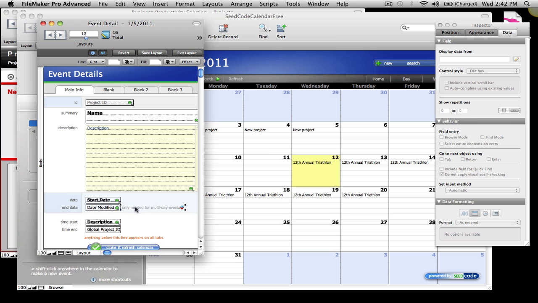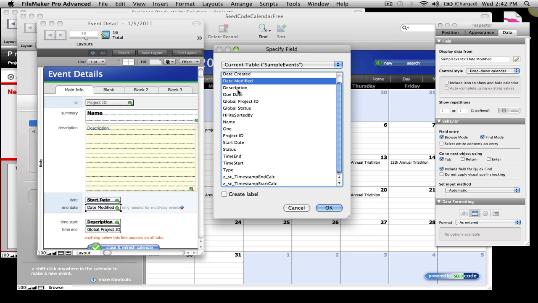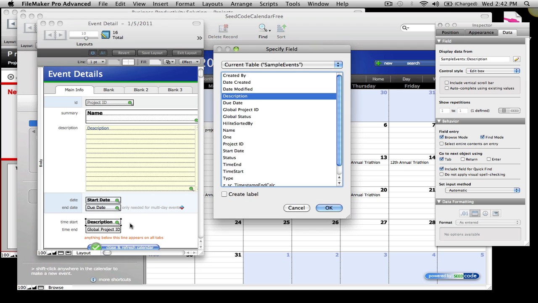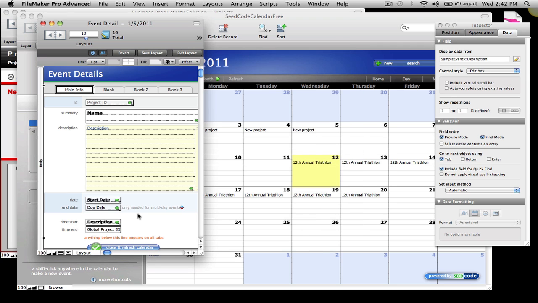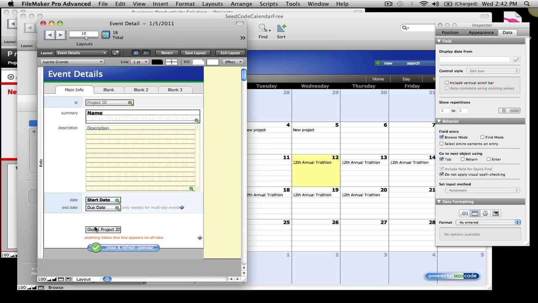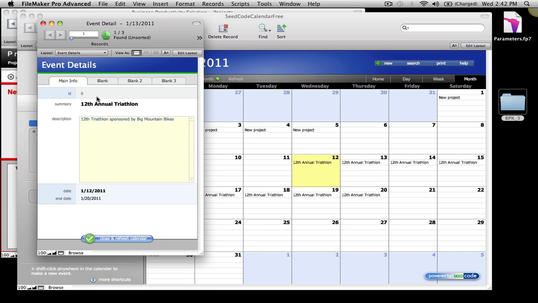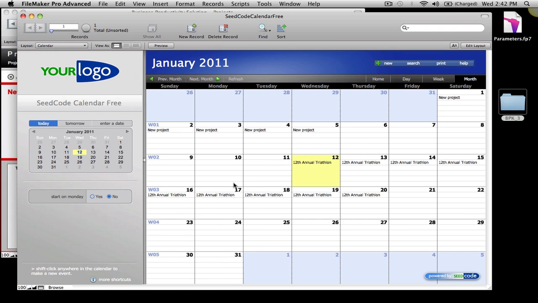It says we only need this for multi-day events. It's end date, date end, where are we? Due date, time start. And you know what? I'm going to remove these because we don't even really use these in the business productivity kit. Let's kind of remove these here. I know that I'll have them there for future reference. So there it is, new project. So I click here, I get 12th annual triathlon, new project.